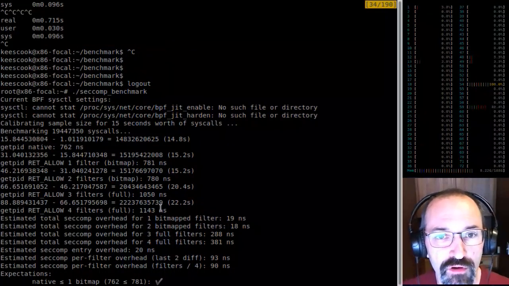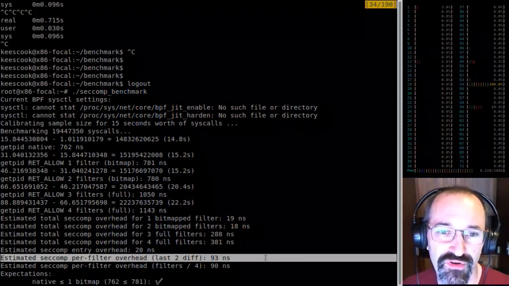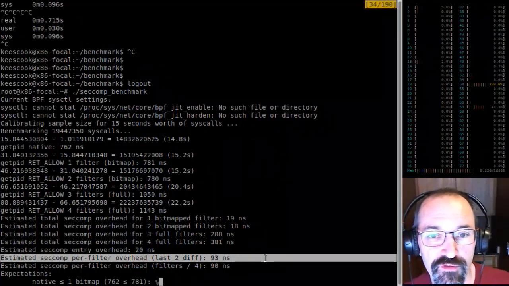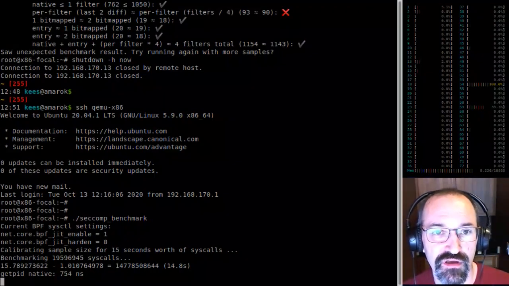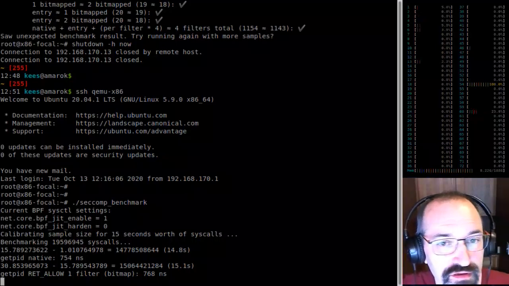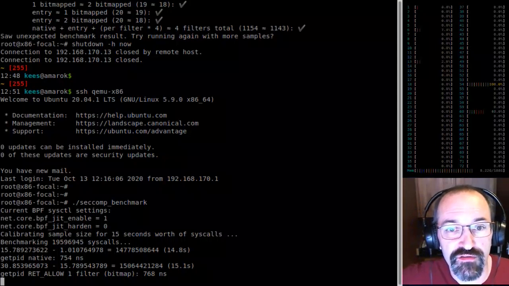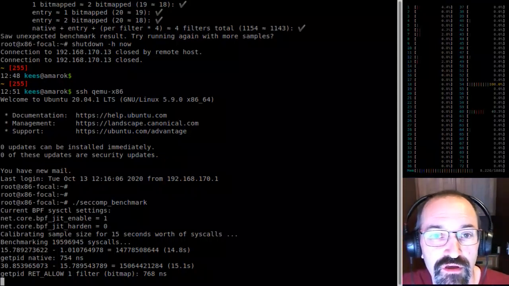All right, so before the overhead on a filter, it's pretty small, but the JIT should make a difference. Per filter overhead is around 90 nanoseconds on that benchmark. I'll be curious to see what this looks like with the JIT enabled. Again, this is not a great benchmark, just because I'm doing funky things with CPU sets and who knows what's going on.